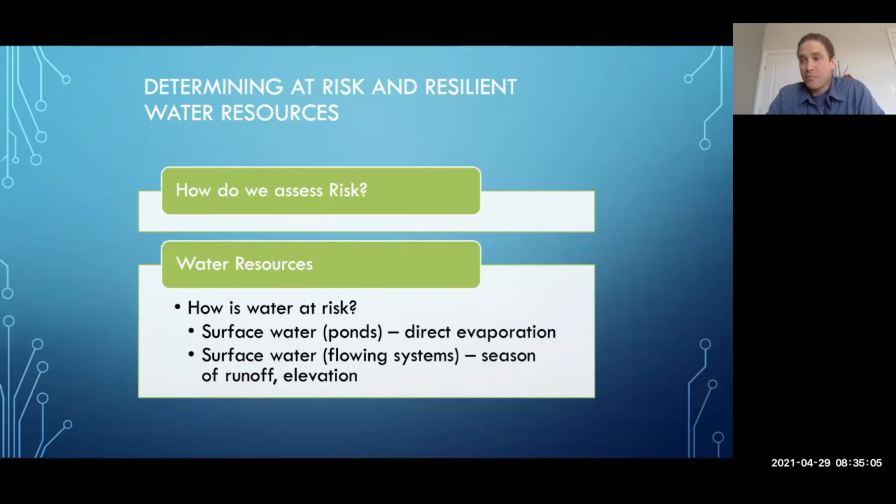And risk is mostly associated with ponds that are closed basin versus ponds that have access to groundwater flow. So we'll go through what some of that hydrology looks like and what some of those ponds look like on the landscape. The first step of this assessment is to identify the water resource, and then try to come up with an assessment of how it's at risk.